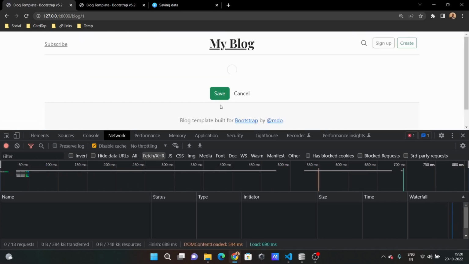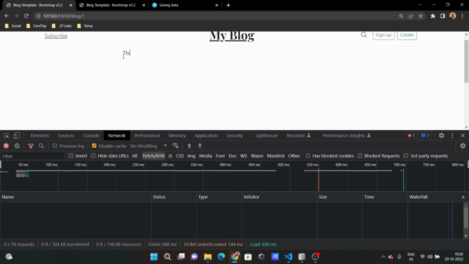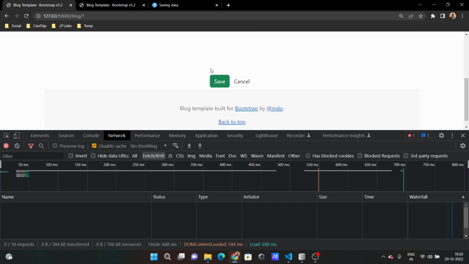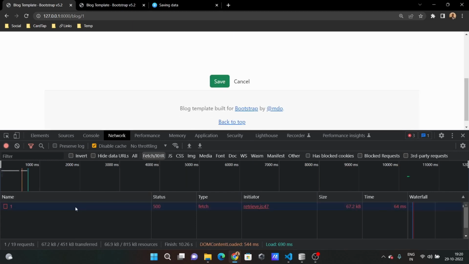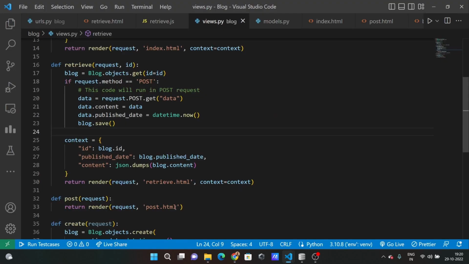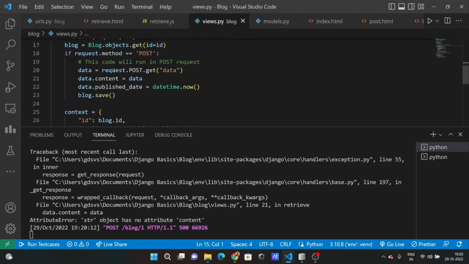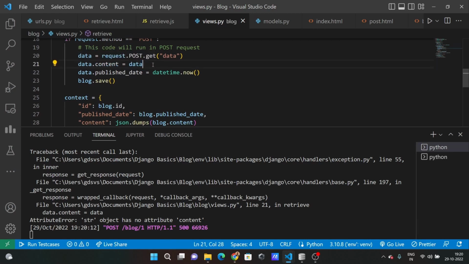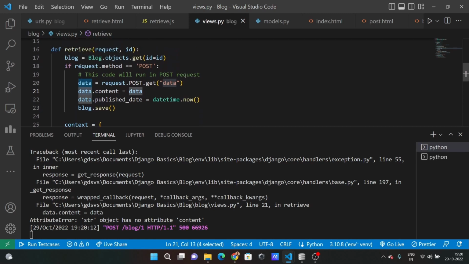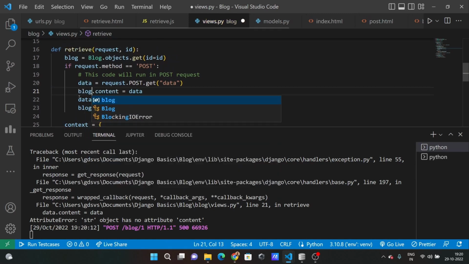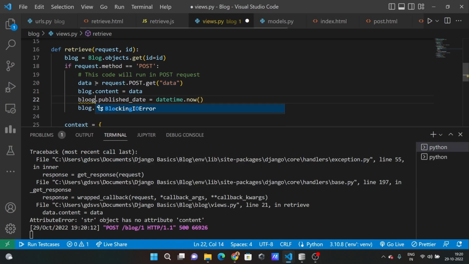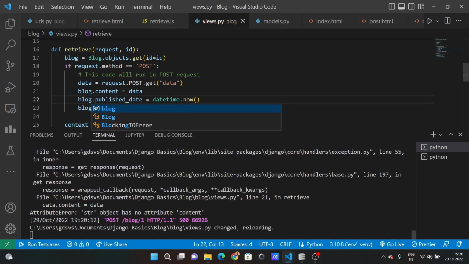Blog, I'm just clicking on this and this blog is open. This is my blog post. Save it. There is some internal server issue. What's the issue? Let's see it in terminal. String has no attribute content in line number 21. Sorry, we have to save these things inside blog. Blog.content, blog.publish_date. Now let's save it and let's see.